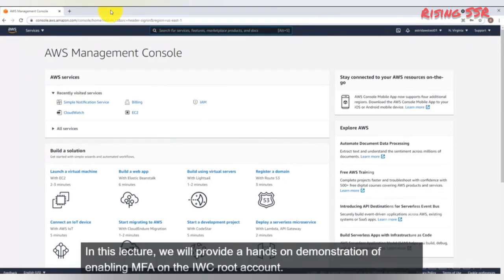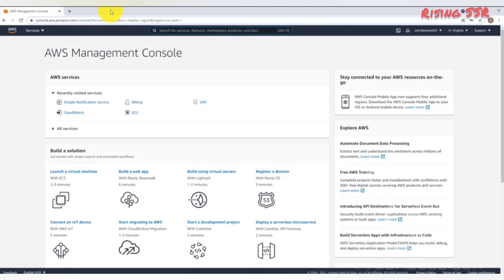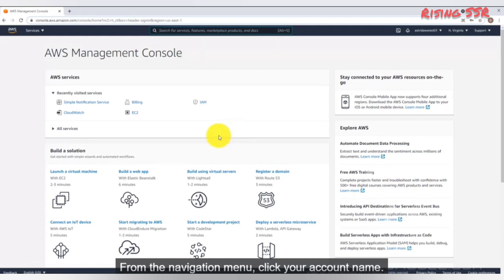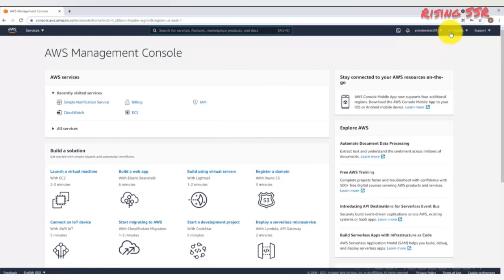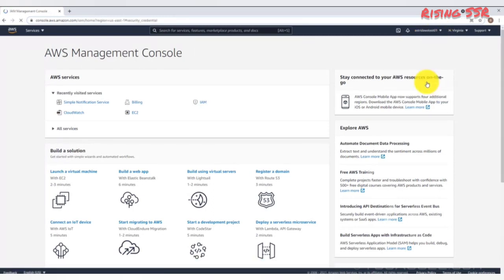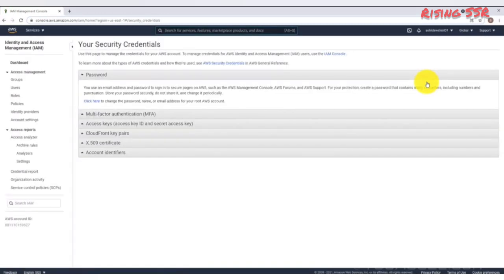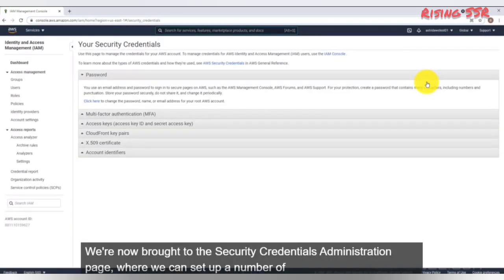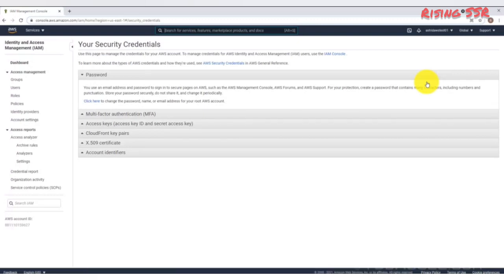In this lecture, we will provide a hands-on demonstration of enabling MFA on the AWS root account. From the navigation menu, click your account name and select My Security Credentials. We're now brought to the Security Credentials administration page where we can set up a number of different security protocols.